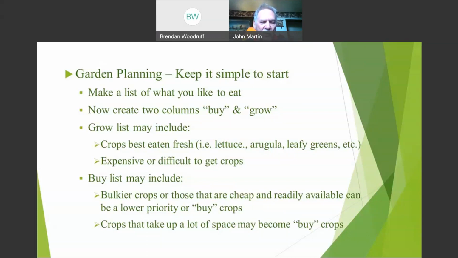Your buy list should include bulkier crops, cheap, readily available, lower priority crops. When people tell me they want to start a vegetable garden and say, oh, I want to grow strawberries, I want to grow cucumbers, I'm going to grow pumpkins and watermelons, the first thing you have to understand is the amount of space these take up. Corn, you need a large number of stalks to get a number of ears. So you've got to be considerate of how much space you have, because that will dictate what crops you want to grow.